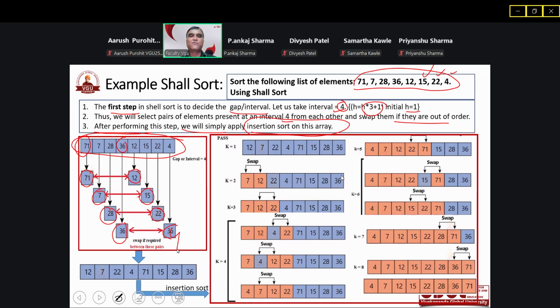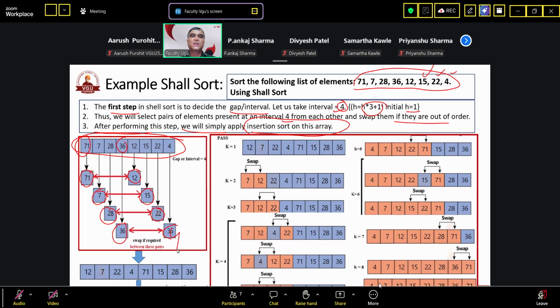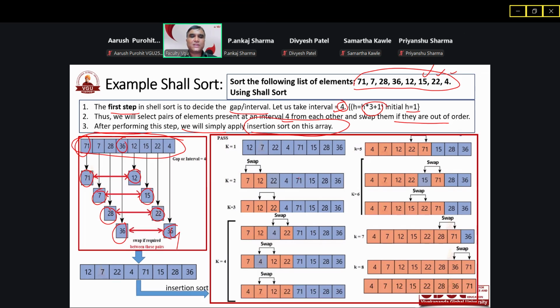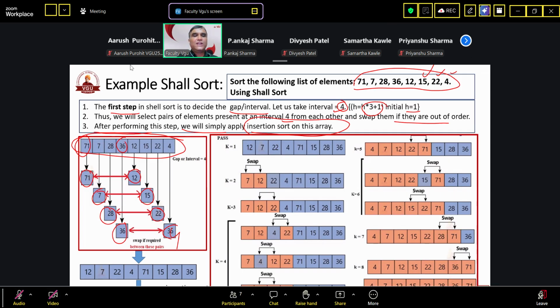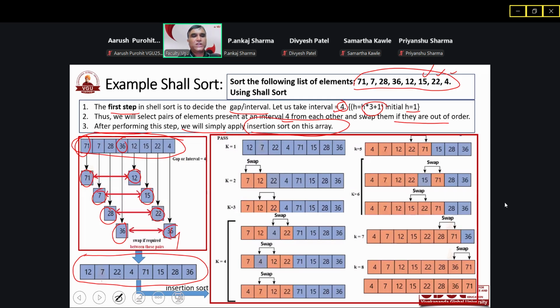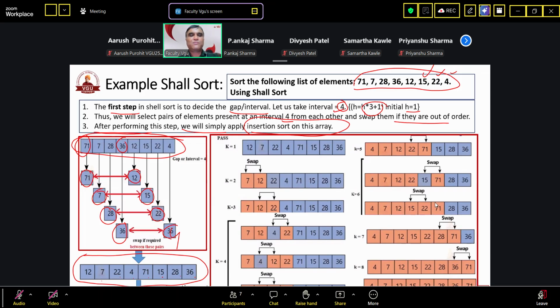Then 36 and 4. Definitely 4 must come before the 36, so we need to swap. After swapping, we'll get this array: 12, 7, 22, 4, 71, 15, 28, and 36. So that type of array we will get.